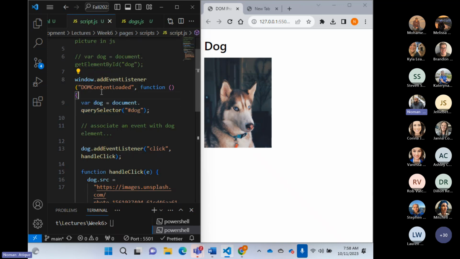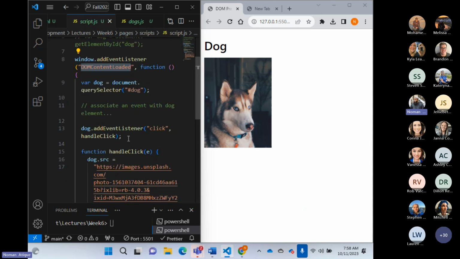So Ellen, if we put our code inside add event listener DOM content loaded, it will make very sure that everything is loaded before we are doing any action on the dog picture or anything else. Ellen, does that make a little sense to you? It will actually make sure that everything is ready.